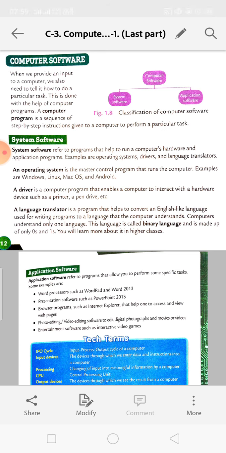We have read about the computer hardware. So computer hardware is a collection of physical parts of a computer that we can touch. Next we have read about the processing device, that is the CPU. It is also called the brain of the computer. It consists of control unit, memory unit and arithmetic logic unit.